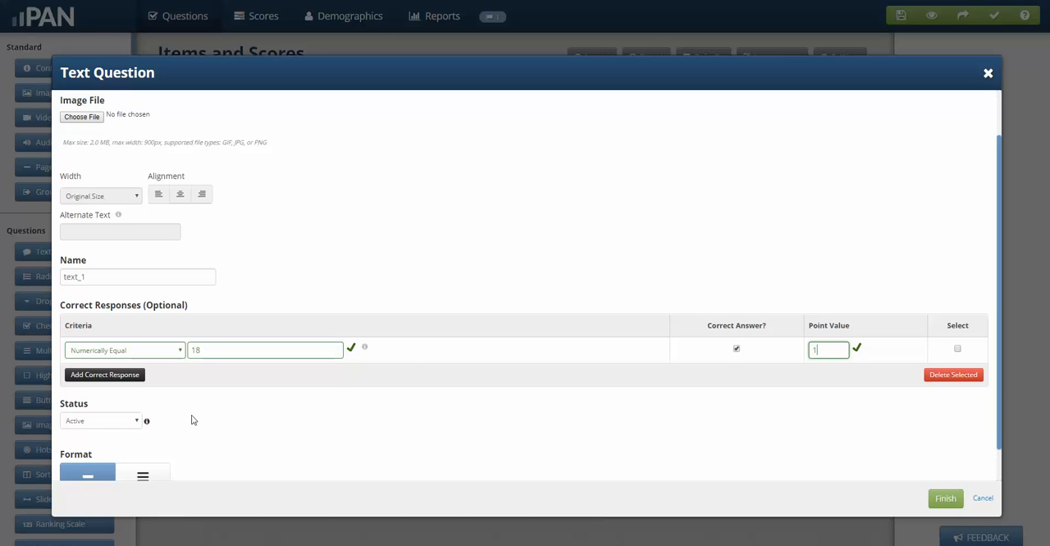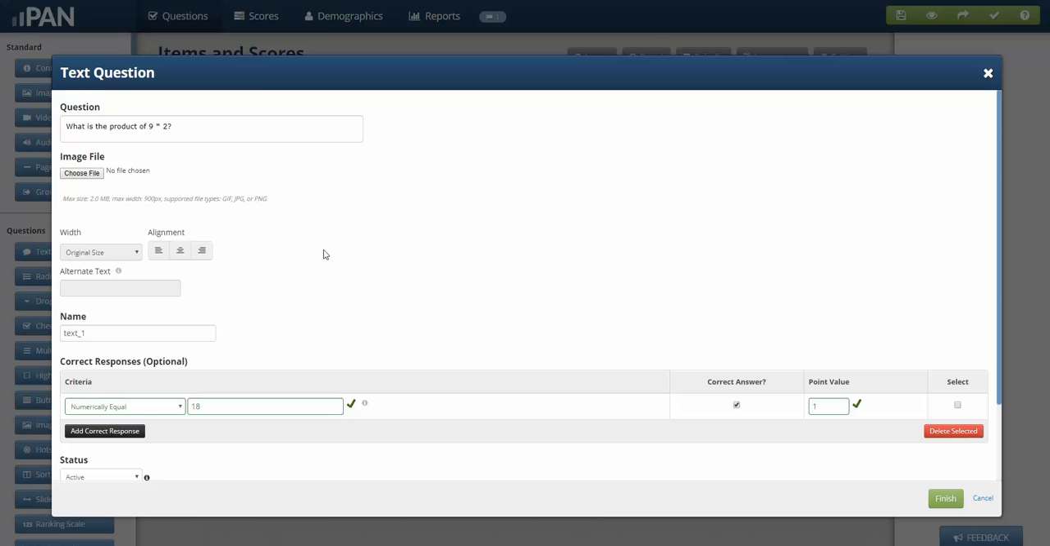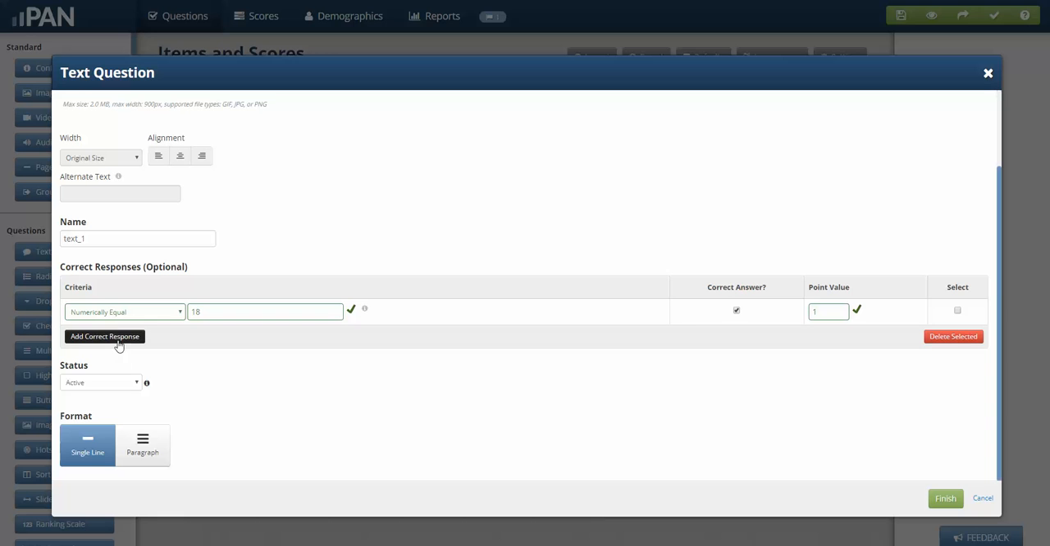If I want to go in and put in other correct answers, like if I say something else is okay, there are certain cases where there's more than one correct answer. I just add another correct response and put that in as well.